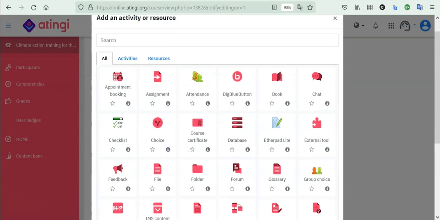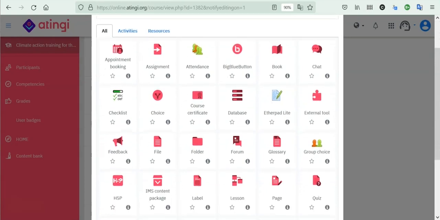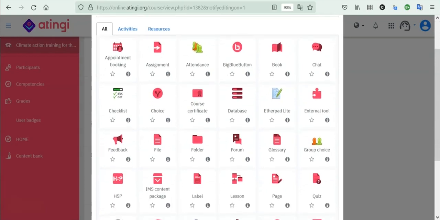The Activity and Resource Launcher will pop up, in which you can select different ways to engage your learners. You can pick from more than 80 features. For example, the forum allows learners to discuss topics with each other. The Etherpad, meanwhile, enables learners to collaboratively edit a document. Feedback is a tool which you can use to survey your learners. Big Blue Button, on the other hand, is a webinar tool.